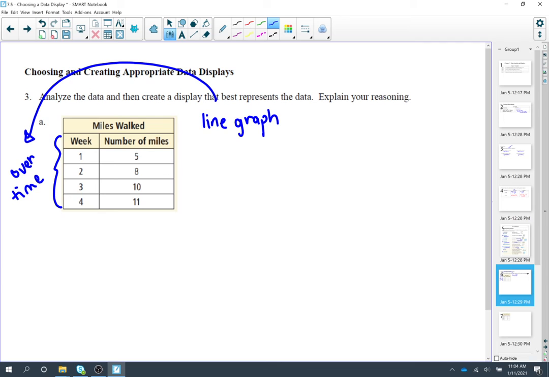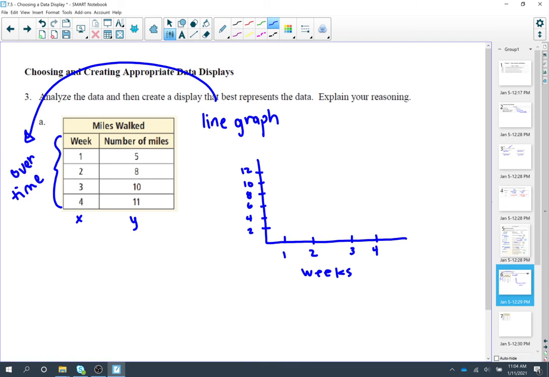So to create our line graph, we're going to have our x-axis and our y-axis. This is going to be our x. This is going to be our y. So we're going to have 1, 2, 3, 4. Make sure you label it as weeks. Then on our y-axis, we have to get to at least 11. So I'm going to count by 2s. 2, 4, 6, 8, 10, 12. And make sure you label miles walked.